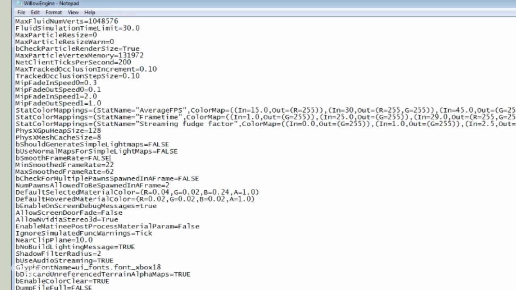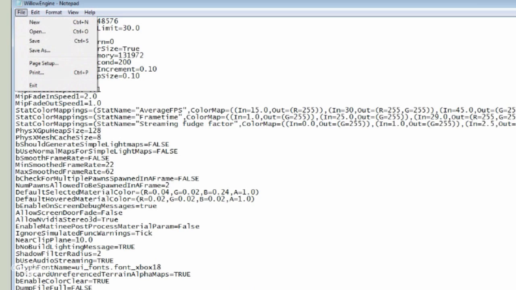I hope that this video has helped you understand how to change config files for any game, but specifically for Borderlands 2.